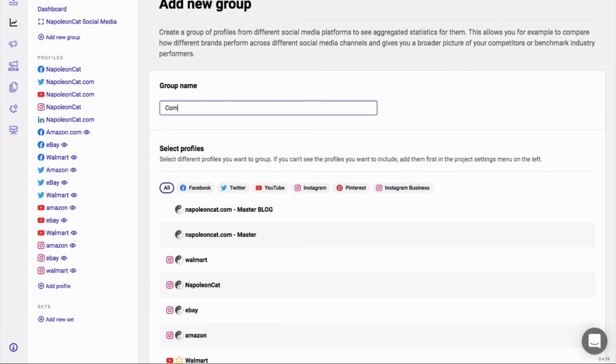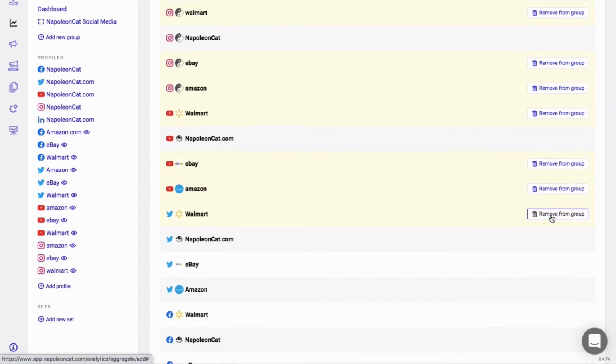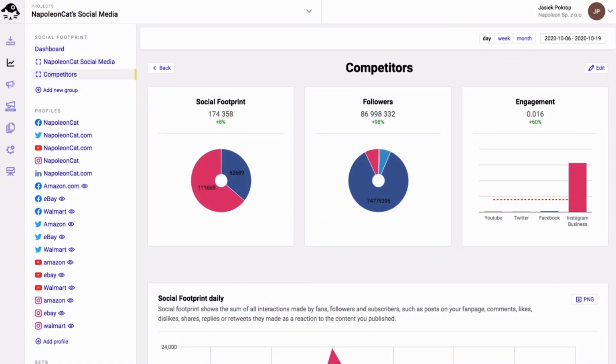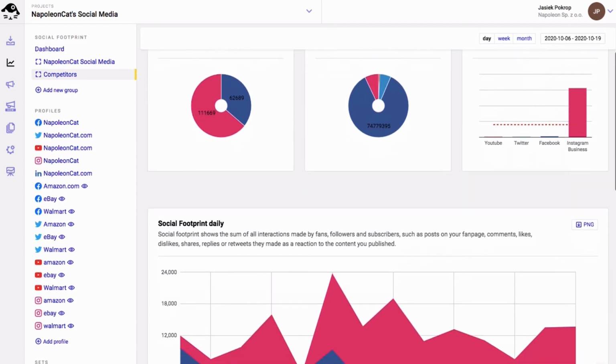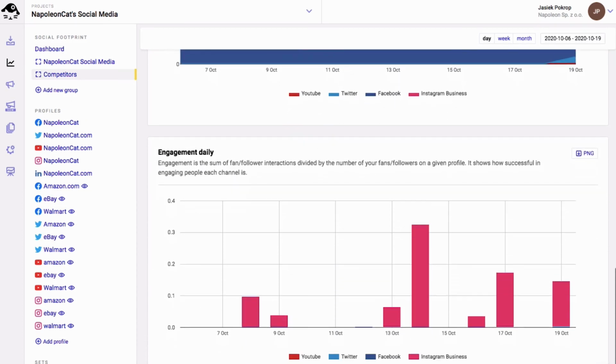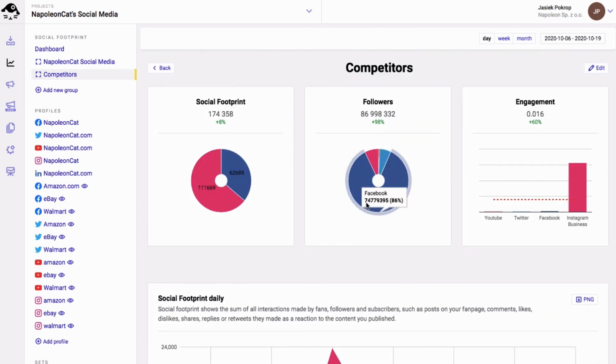You can also create a social footprint for other public profiles and track your competitors. This allows you, for example, to compare how different brands perform across different social media channels and gives you a broader picture of your competitors. And since you share your target audience with your competitors, analyzing their social media will give you even more insights on what to post and when, and also which social media channels to choose.